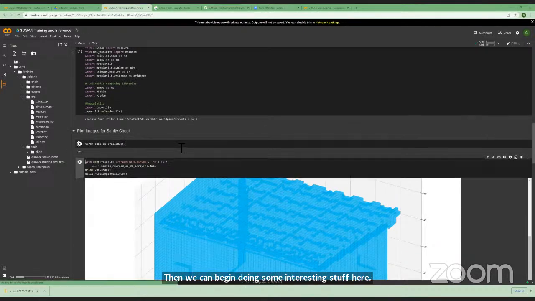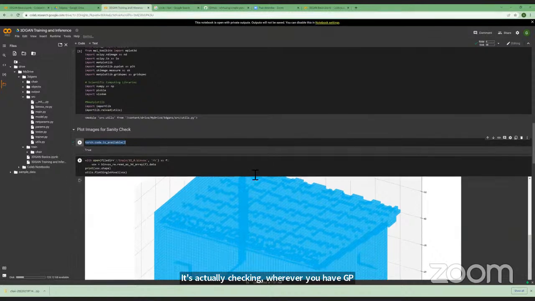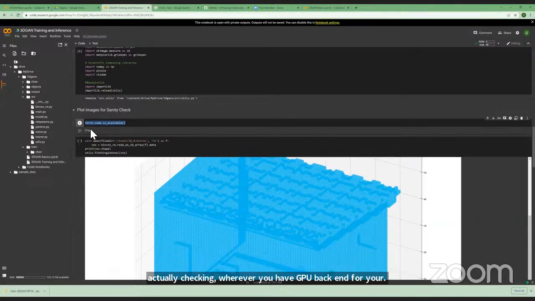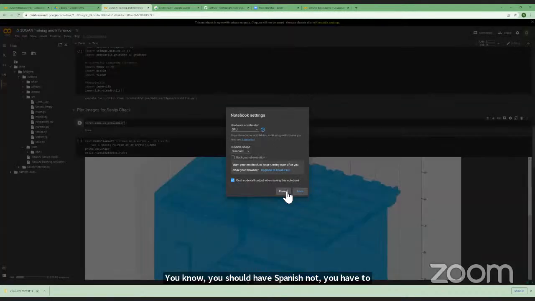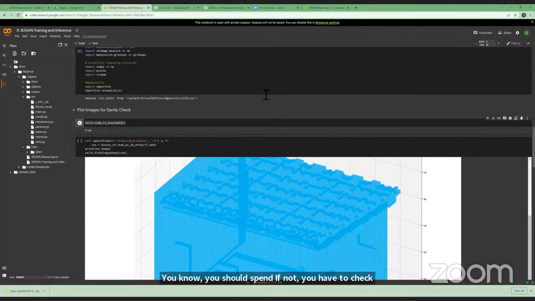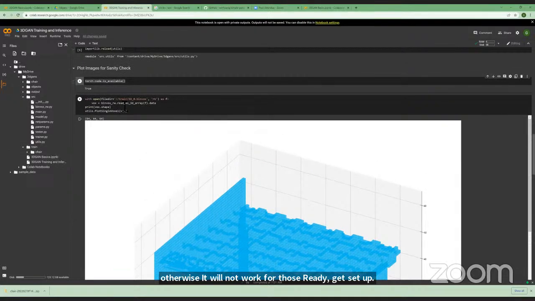If you run this one, it's checking whether you have a GPU backend for your training. If this printout is true, it means that you can keep on training without any issues. But if not, you have to check whether your runtime is changed to the GPU acceleration. Otherwise, this will not work for the 3D GAN setup. And also, we're going to plot a visualization using this setup.